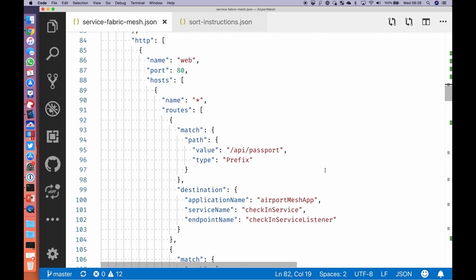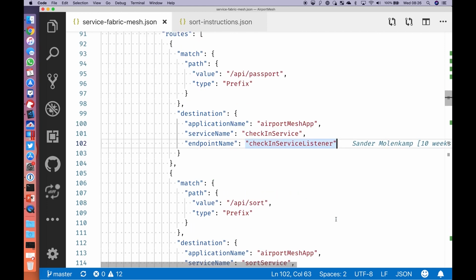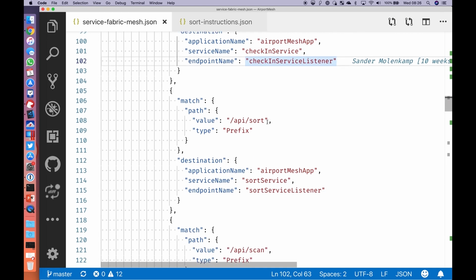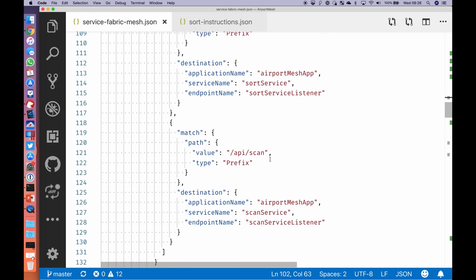And you've got to have some rules around ingress and some rules around routing. Here I've defined an open port 80. Whenever a request comes in which ends in API passport, I will route that to my check-in service. That check-in service has a specific check-in service listener endpoint where I can route it to. And I'm doing the same for all the other services. So I've got my source servers and I've got my scan servers.